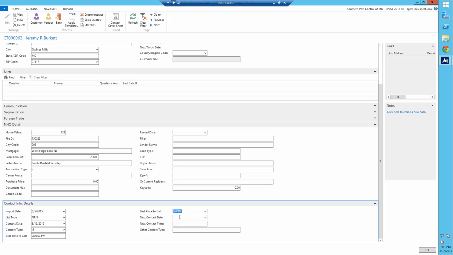And will we wait on this till the appointment goes through or not? Yeah, and that next contact, I wouldn't, because that's going to be done from the service order. That's right.